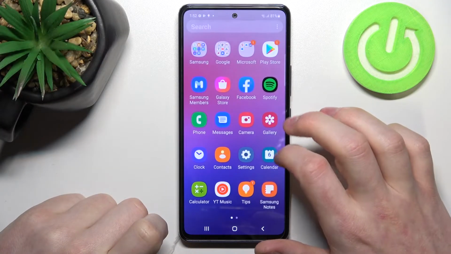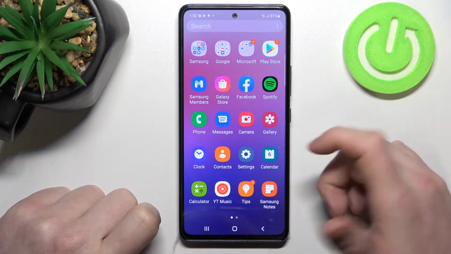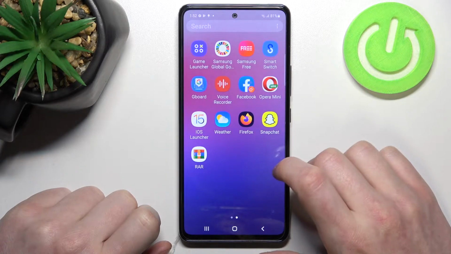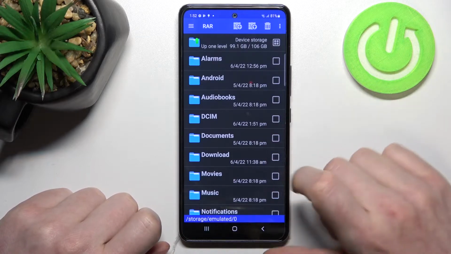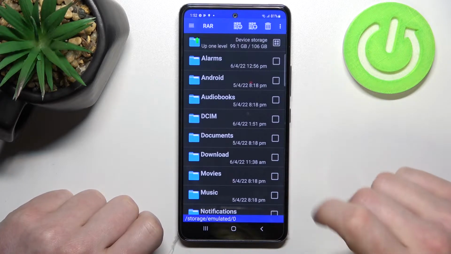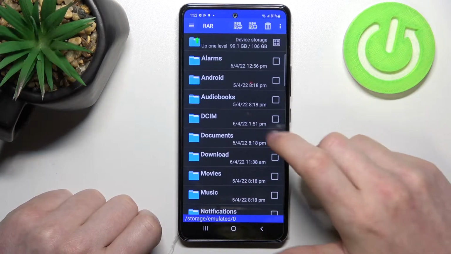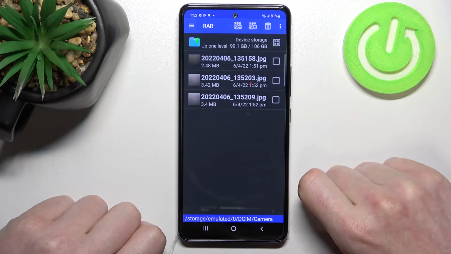Hello, in this video I'm gonna show you how to pack or archive RAR and ZIP files using an app called RAR on your Samsung Galaxy A53 5G. So we need to open our app and then find the files that we want to make the zip or RAR file from. So mine are located in the DCIM camera, and there's 3 pictures right here.